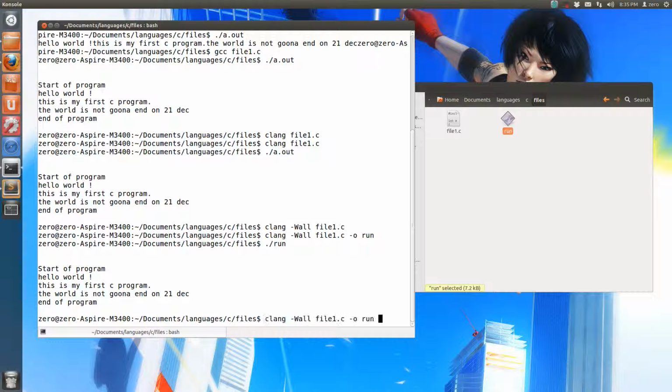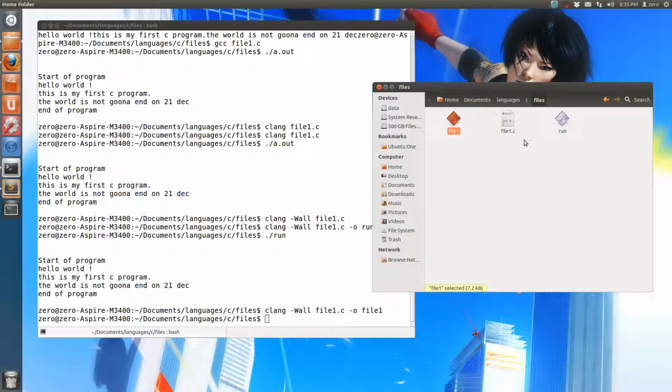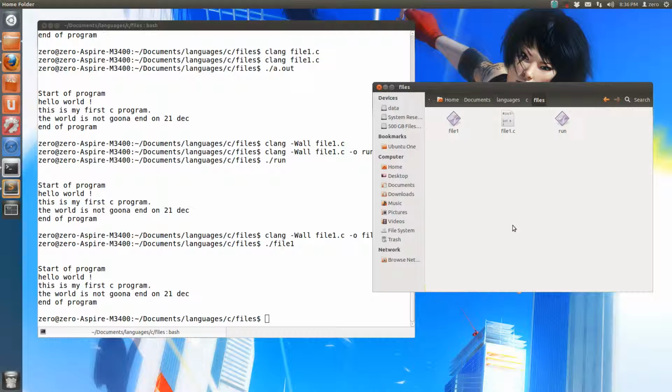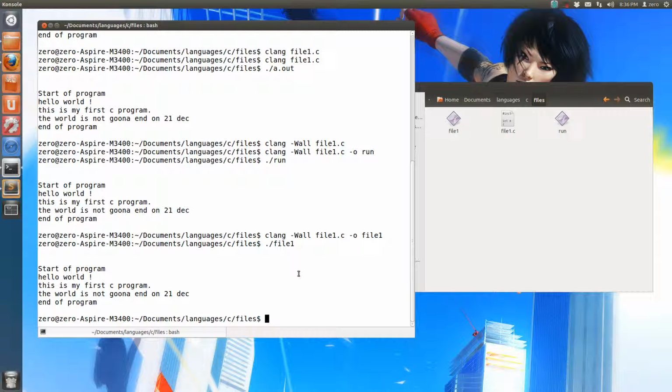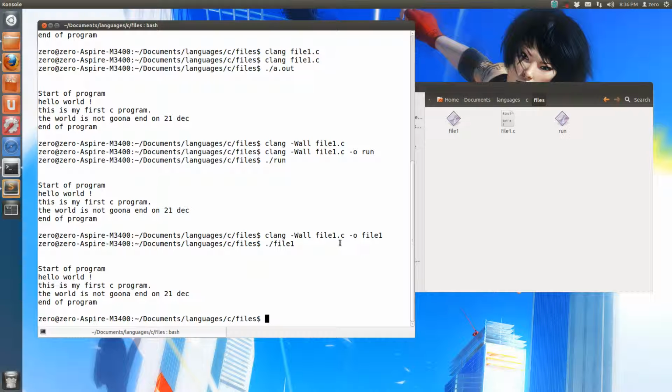At the same time I can do it for file1. See, it generated another output file for file1, and it runs, right? So this was it, and see, there was no warning generated, so our program is fine by the compiler, right?